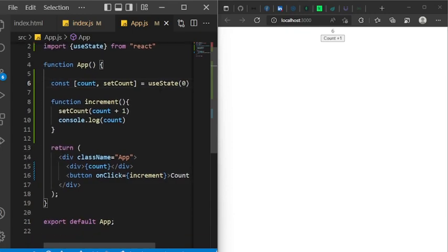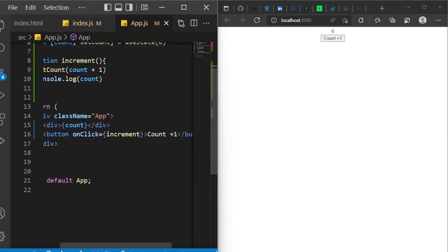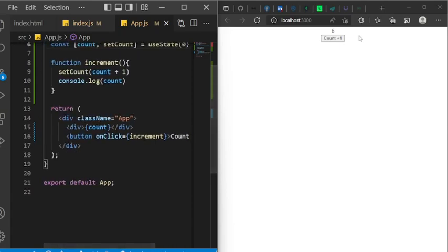Then in the function, we are reassigning the value for count to something else. So we are using this setCount function from useState, right? We are setting count to count plus one, and we are logging it out to see if it's actually working. Then in our JSX, we are putting the count value in our JSX element here. And then on the click of the button, we want to run this function. So that's what's basically happening here. And it's perfectly affecting the state.